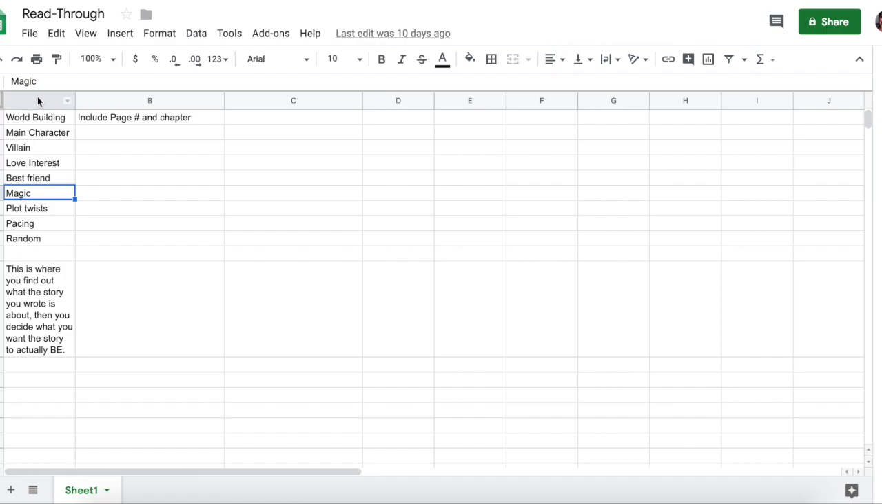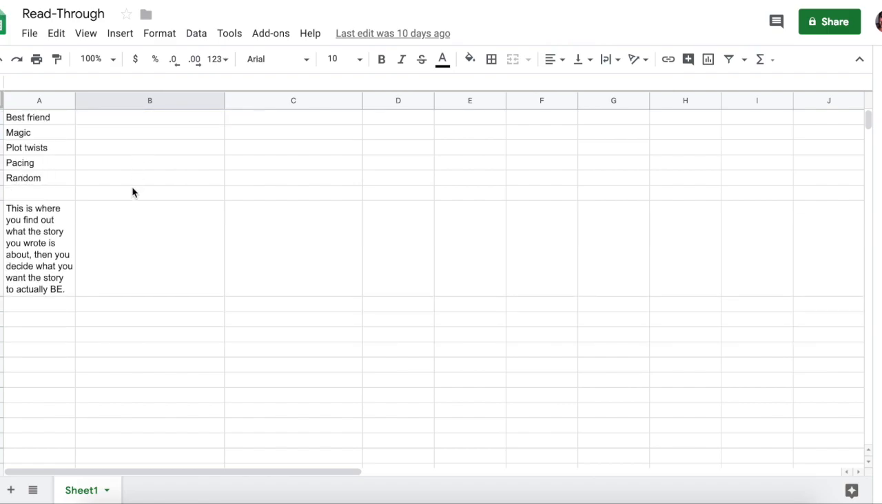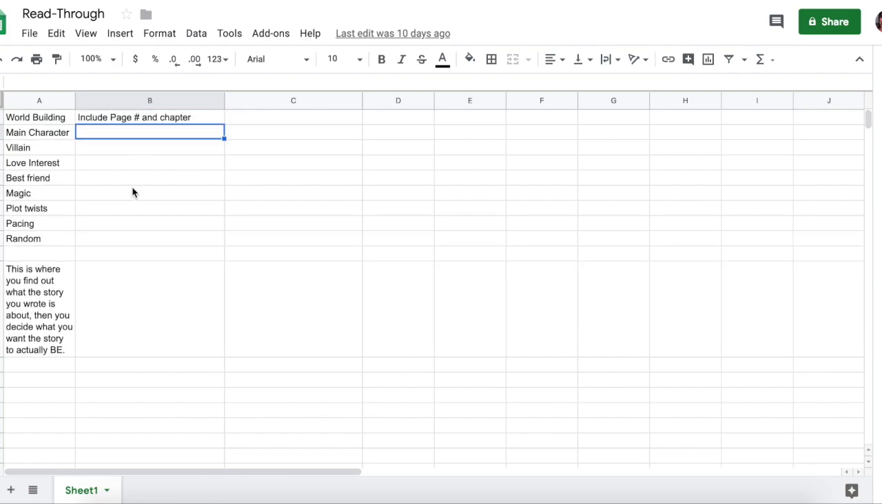Basically, when you read through your first draft, as I say right here, this is where you find out what the story you wrote is about, and then you decide what the story you actually want to be. And on this side, I usually include the page number and chapter of things that I want to change. If it's an overall thing, then you can just type it in here. But yeah, this is where I put on my first read through any issues that I find.